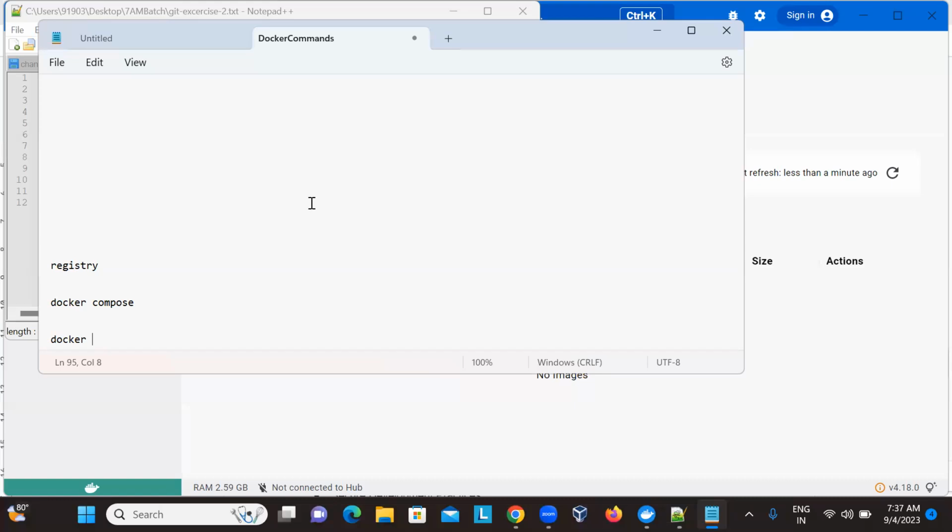When you start an image, a container will get started. How do you start an image? Docker run, and the port numbers, the volumes if any, interactive mode, and the image name. This is the basic syntax of how to start a Docker image.